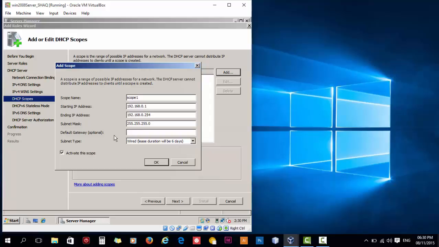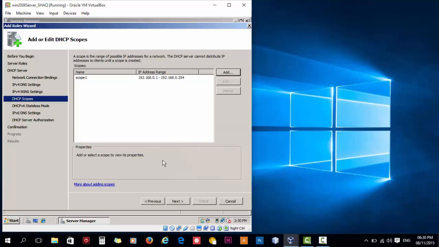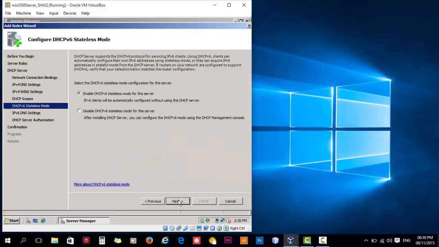At the bottom left you should see something marked activate the scope. Make sure this is ticked, because otherwise it will not be activated. For the subnet type, leave this default as wired and click OK, and voila, your scope has been created. Click next. I'm going to disable IP version 6. Click next.